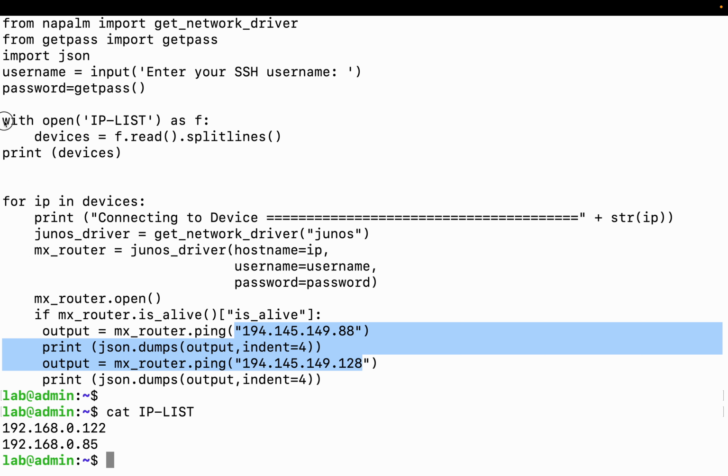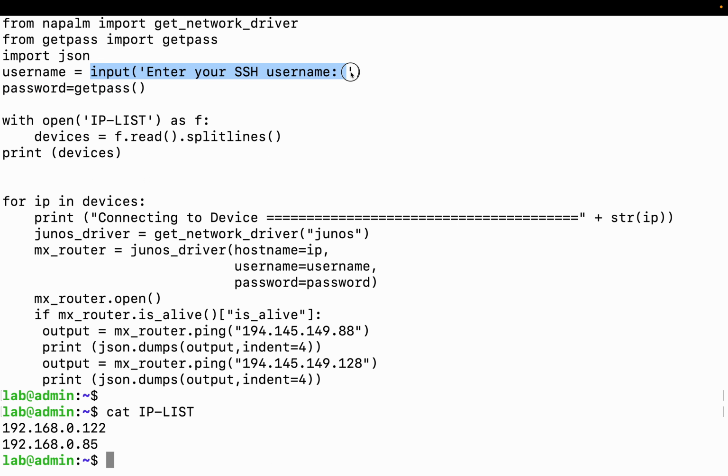So the key here, just to quickly run through the script: from napalm in Python, we have get_network_driver, which is the main library function that is going to do most of the job. Then getpass to store the passwords, and JSON because my outputs are printed in JSON format. Username is the variable wherein whatever is entered after this particular prompt is stored, and password is whatever the getpass prompt is prompting for, which will be stored and applied in the script later on.